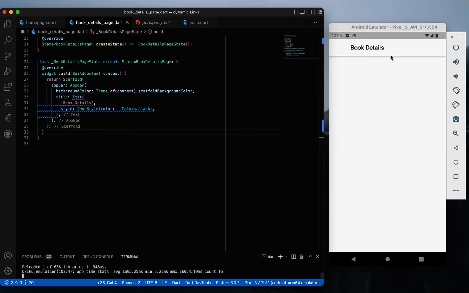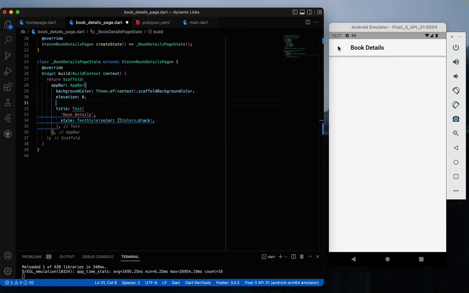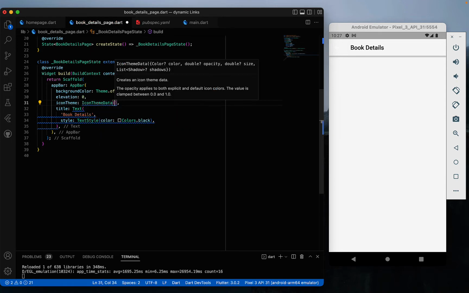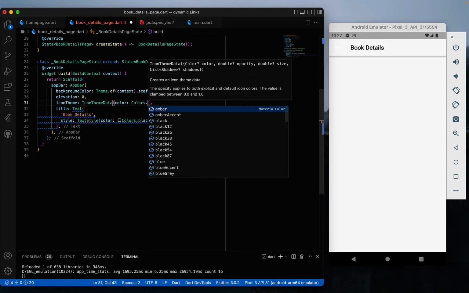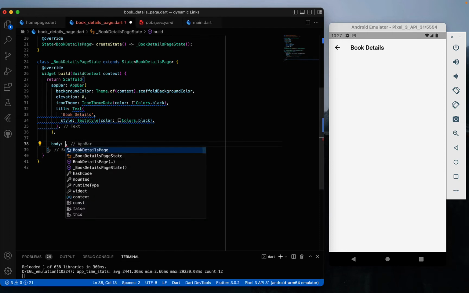Alright, now let's remove the shadow. So type elevation, set it to 0, and okay, now we need to update that arrow color to black. So type iconTheme: IconThemeData, color: Colors.black. Save it, reload the app. Alright, now we can see the arrow also. Cool.